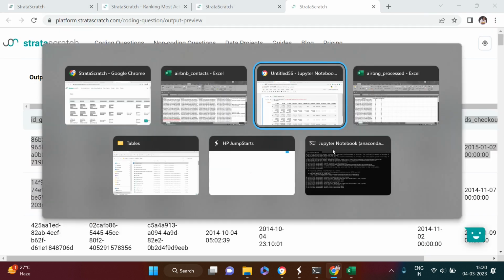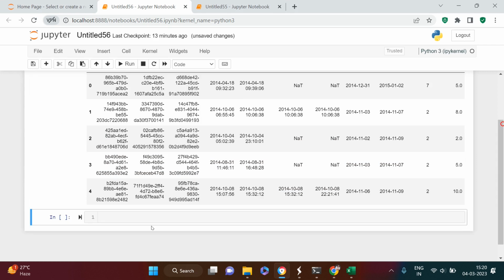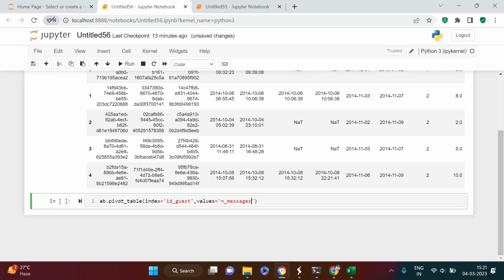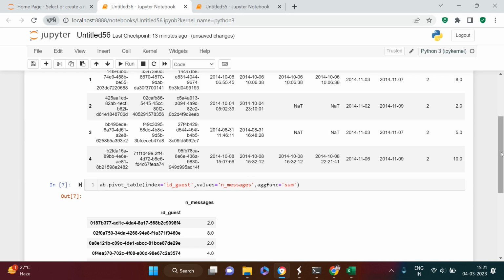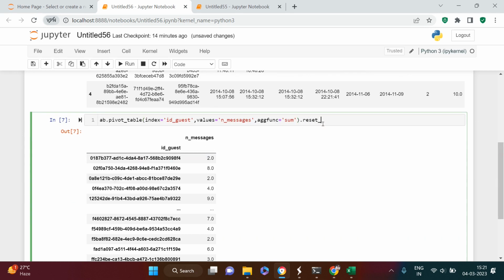Let's just start with that. I'll go to pandas over here, and right over here what I'm going to do is ab.pivot_table, and into that I'm going to say index equals ID guest. When I am taking this summary, I want to take the total number of messages by each of the guests, so in index I will put guest ID. Then here comes this parameter where we need to supply the column name on which we want to perform the calculation, so that is n messages. Then the function which we want to perform, we want to do the sum, right? So here we got that. Now there is one more thing we need to do, let's say, reset index.